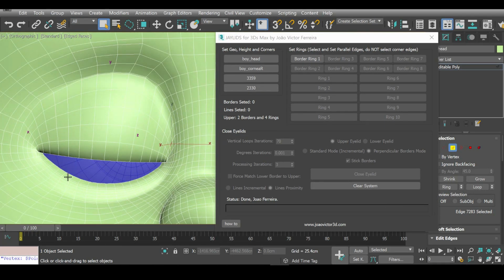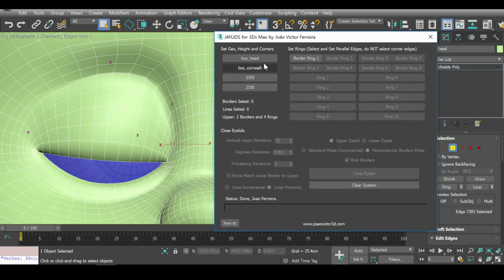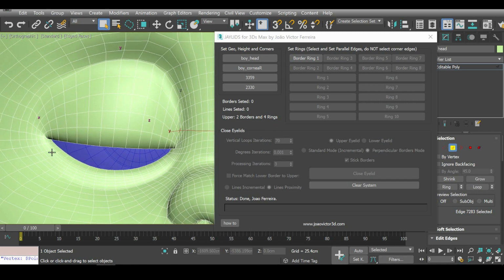If you want to close also the lower eyelid, do not close JAYLIDS because we already have here the upper eyelid information. Note that it's very important to have the same number of borders and rings in the upper and lower eyelid. So in the upper eyelid we have here two borders and four rings calculated. Now let's set the lower eyelid.